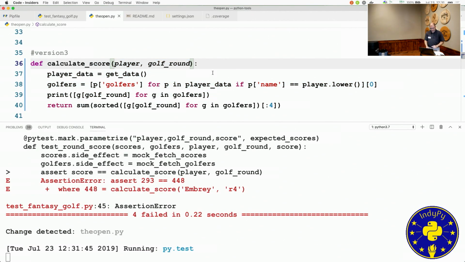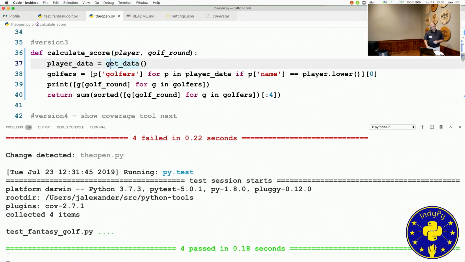So if I get rid of that. So we're still pulling GetData. Now we have a loop that's kind of inside out. So for PN data, player data, return our golfers in a list as long as our name is the name of our player, and give me the first one. So kind of in one line doing a lot of what we were doing in multiple lines in the previous version. An obligatory print statement for debugging because apparently you didn't get that removed. Then we're going to sort the golf rounds, get the first 4 of them, and then sum those together.